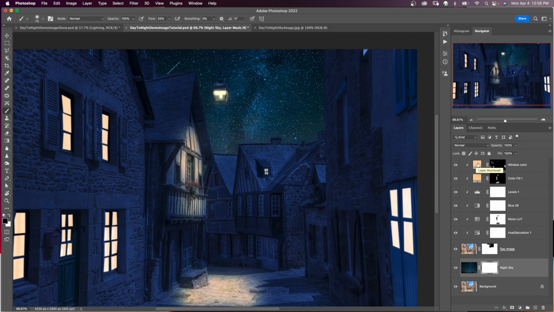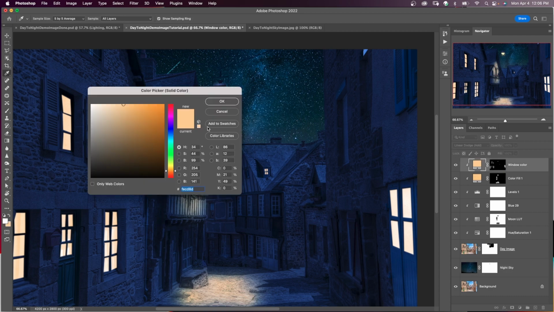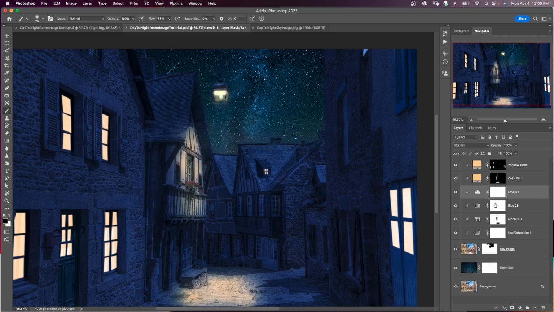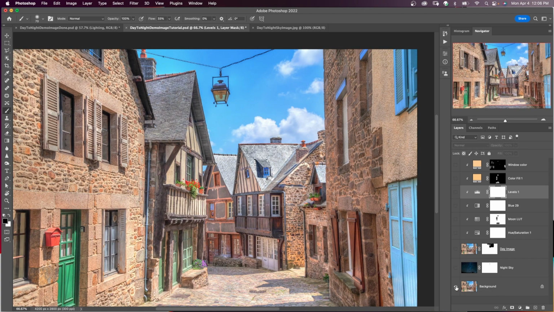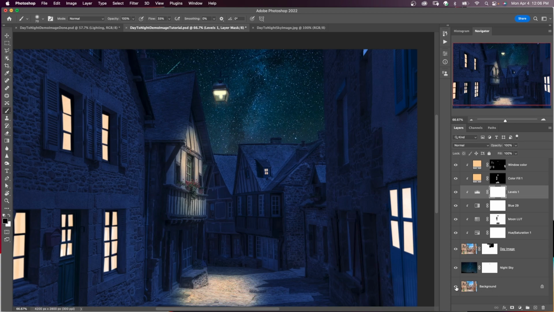You can click on any of these layer thumbnails. You can change the color. You can change the color of the window light. You can change the opacity on any of your layers. If I come down here to the bottom of the layers panel on this eye, hold Alt and click. There's the before. There's the after.